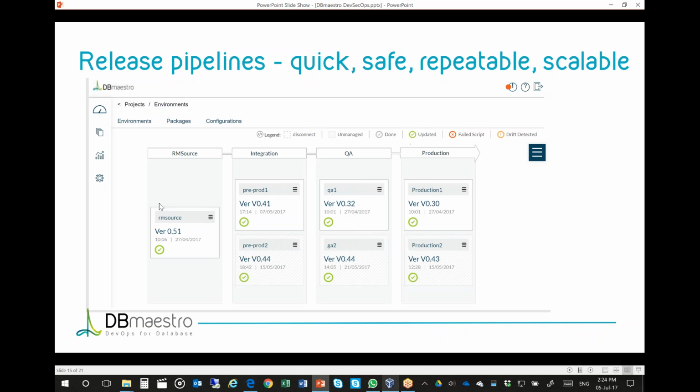An example of a pipeline is this one: release process, integration environments, QA, and production. DMaster enables you to see exactly what version of the database exists in each environment, so you know what updates still need to go forward. If any changes occur, you can see that the environment might be drifted, etc. I'll discuss this further during the demo.